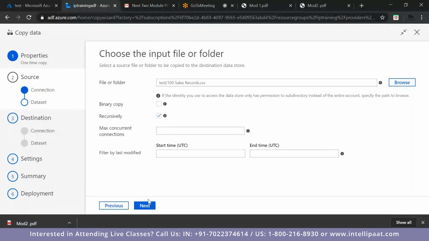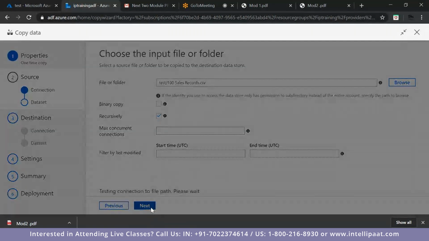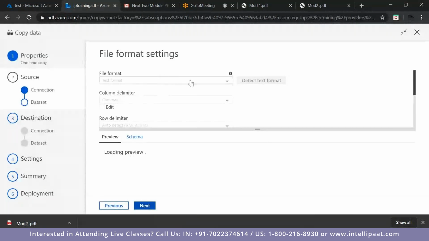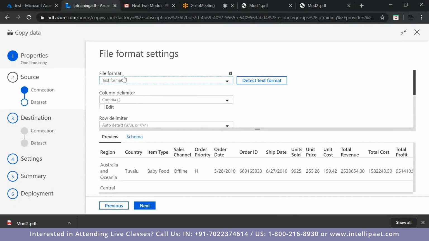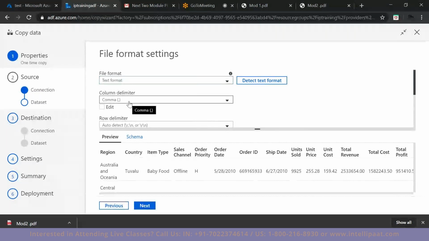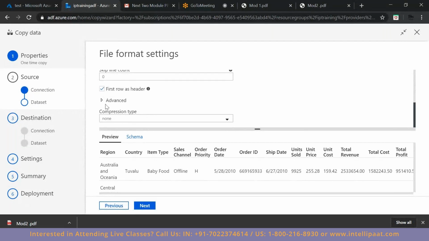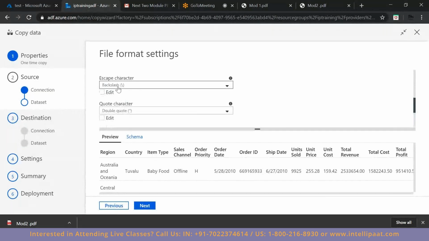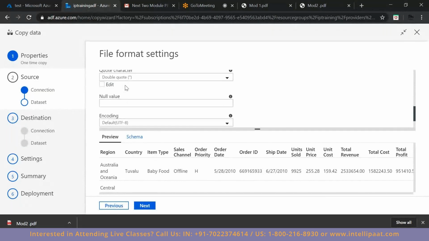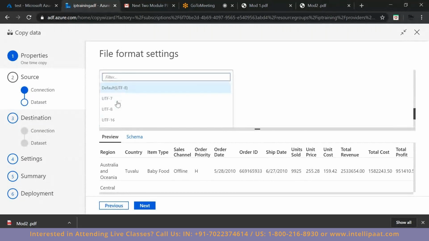Because I'll show you next. Since I've not given a binary over here, I'll get something like this. First it will try to detect the format on its own. So it has detected the format, that it is a text format. It's comma separated. This is the row delimiter. Whether you want the first row as a header, that also it has done on its own. I have not checked anything. The escape character it has found. The quote character it has found. The encoding, so all these kinds of encoding are done.